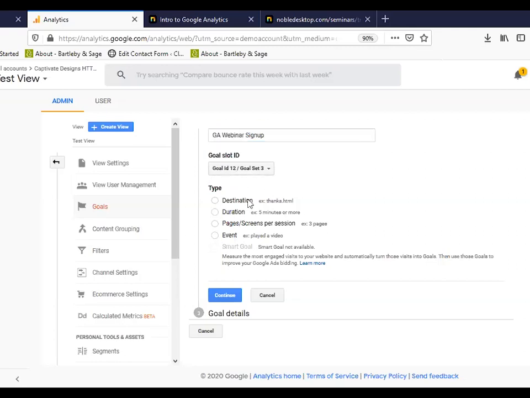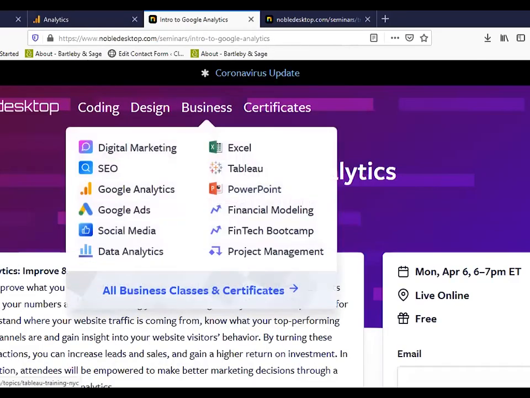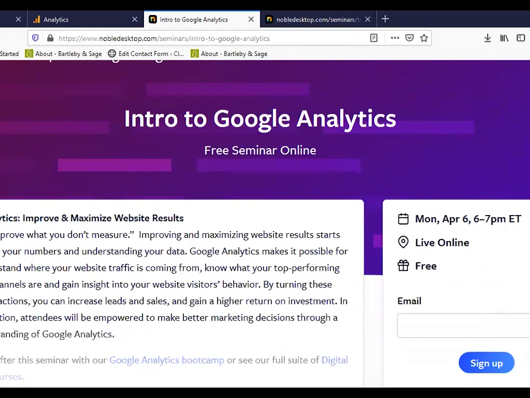And then, as I said before, you can set up 5 types of goals in Google Analytics. The SMART goal is automatically set up if you have Google Ads running. But you can set up a destination goal, a duration goal, a pages goal, an event goal. To set up a destination goal, because I'm going to do this example, this is one of the most common types of goals, you would select destination, and then click continue. Then you would add the page that the person lands on after they take the action. I have, for example, this Google Analytics webinar sign up.